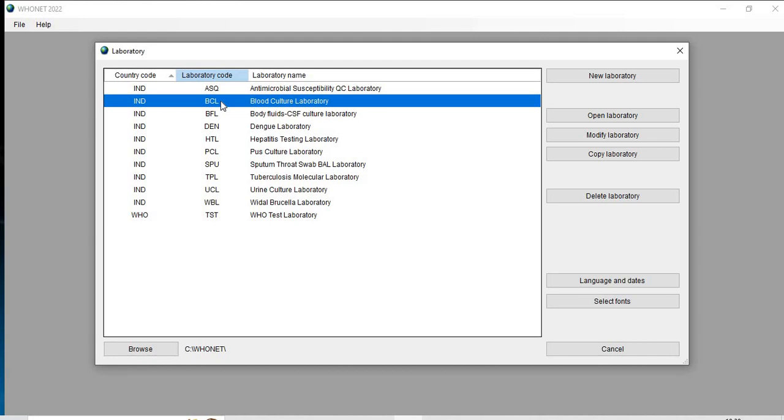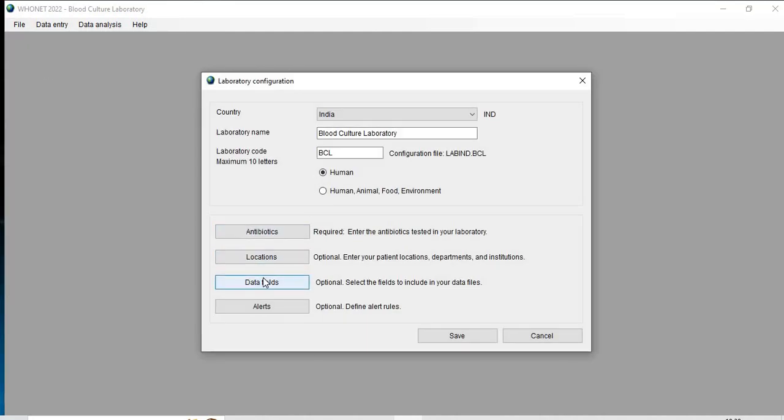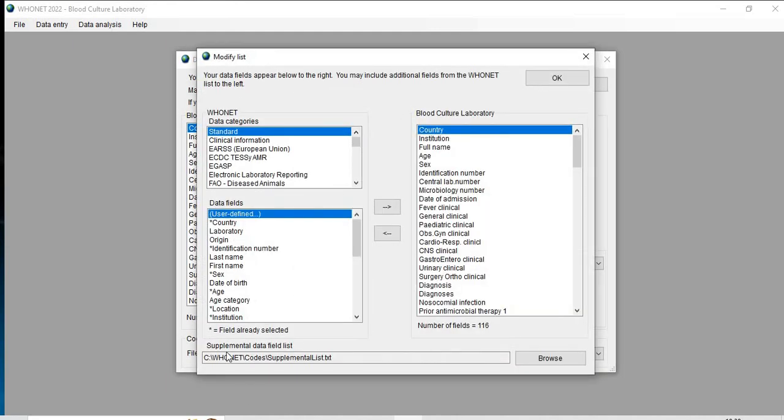Let's open any of the laboratories. If you go to modify laboratory and the data fields, modify list, you can find something called a supplemental data field list. What does this exactly mean?